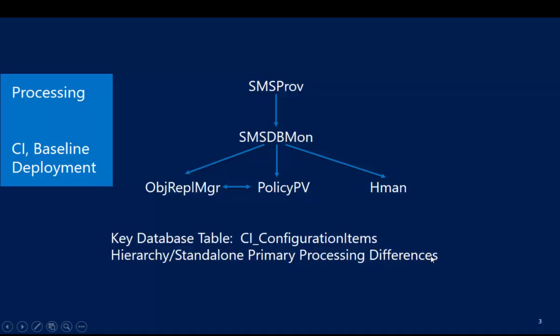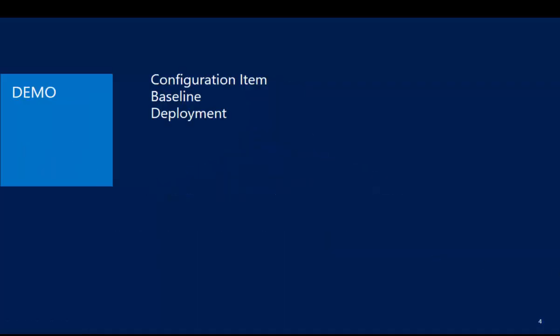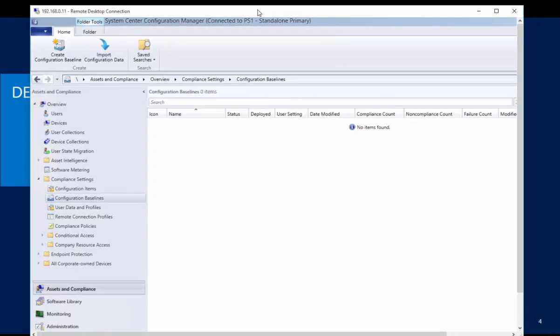All right, enough of that. Let's move right into the demo. Let me pull in the lab. Actually, I think I just said the OBJ REPL Manager is not on a CAS.